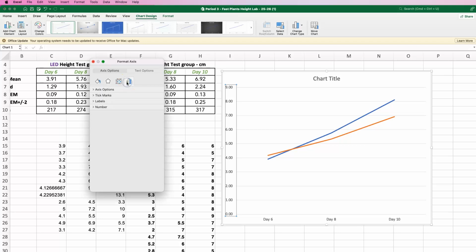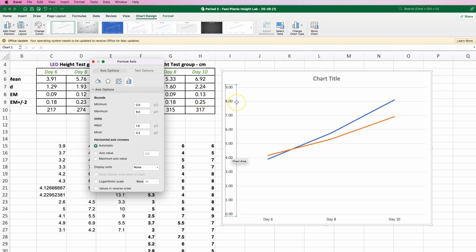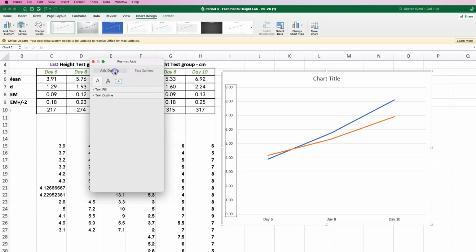I forget exactly what I want to do here. I don't care about the color or the shadow, but I'm looking for a range, okay? Axis options, and now I got it. So what I did was I clicked on this chart axis, the y-axis. The box appeared, and I'm going to click on the axes options, not the text options, but the axes options.